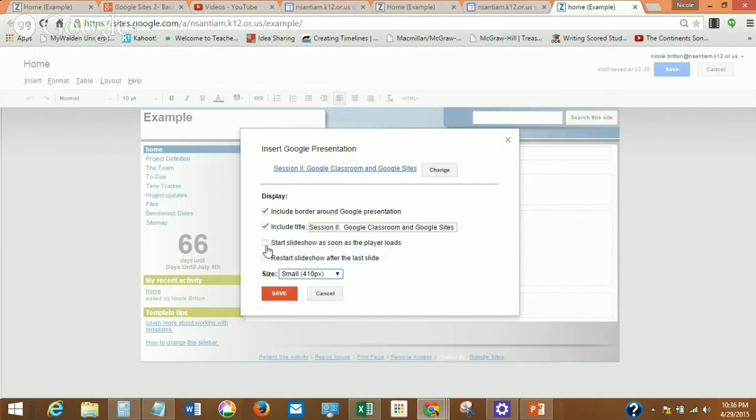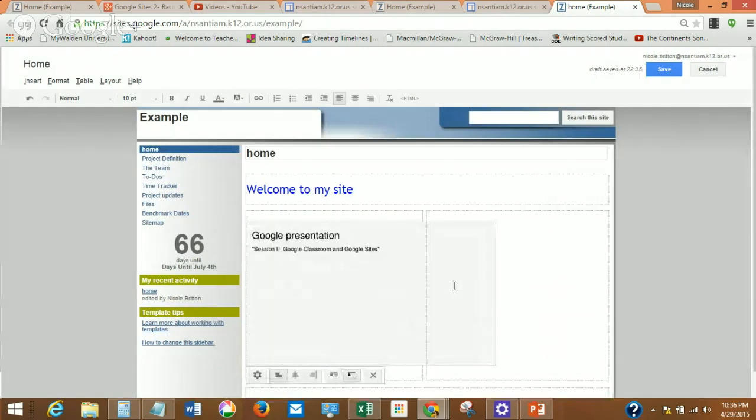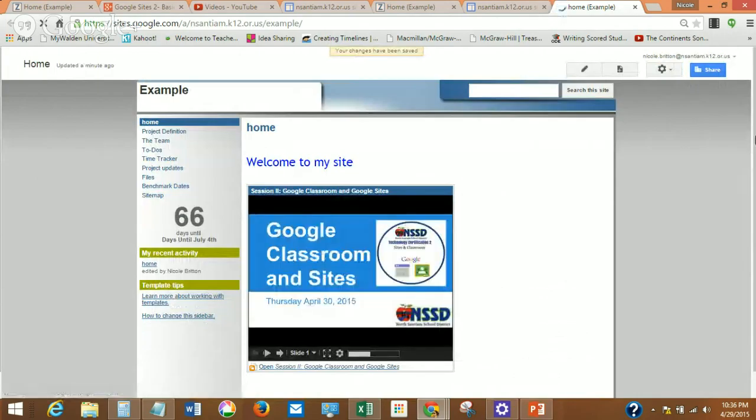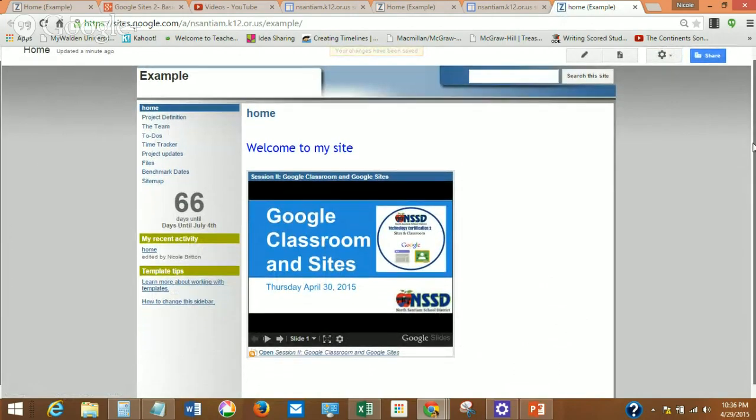I have an option of starting the slideshow and making it just toggle through each slide as soon as the player loads. If I want it to just run like that, I click this box. If I wanted to just run one time and then stop running, that's all I would do. But if I want it to restart and continually loop, then I'm going to click on both of those. So I'm going to go ahead and hit save. And this is what it looks like right here until it's done saving. Once it's saved, then you'll see it the way that somebody would on your site.